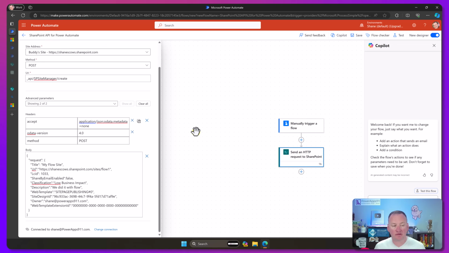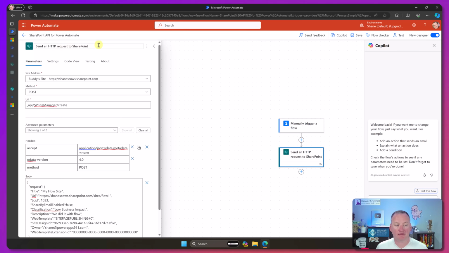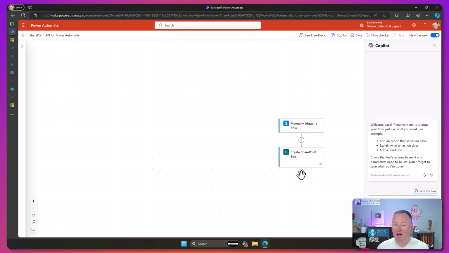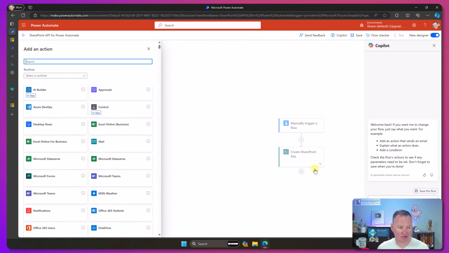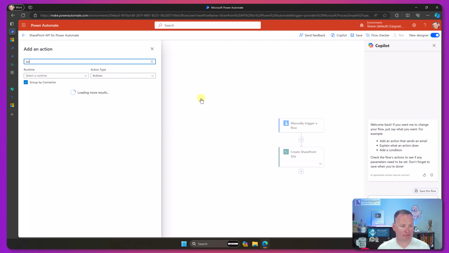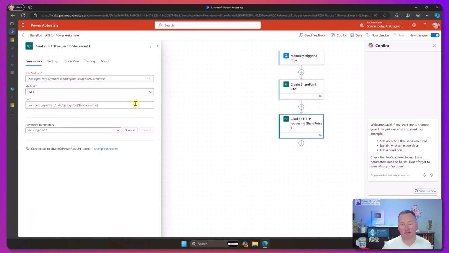What we're going to do this time: go down here. First, I'm going to rename this to make my life easier. We're going to call this create SharePoint site. Now we're going to hit the plus again, add an action. We'll search for SharePoint HTTP again. There, send an HTTP request to SharePoint. Now it asks what site address you want to do this at. When we created a site, it didn't matter because we were creating a new site, so any SharePoint site we had access to was going to work. For this one, we want to create it in that new site, so we're going to have to put that here.